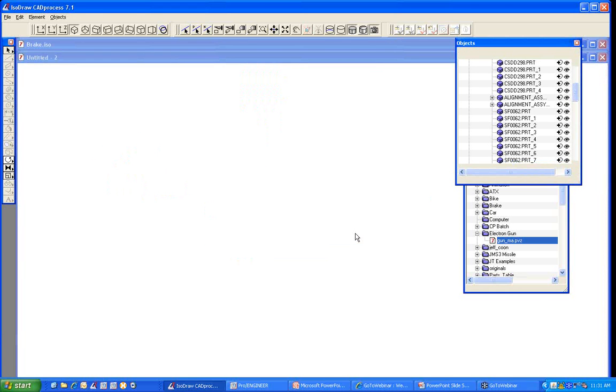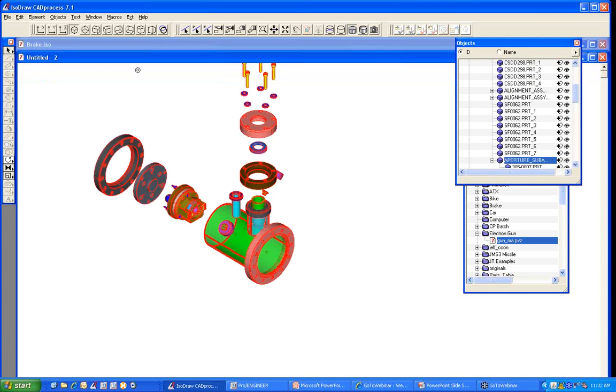Good. So notice I can keep coming back to my 3D session and creating as many illustrations as I want from this. I can create animations, and I can also output 3D to a 3D PDF file if I wish to. But for now, we're going to come over here and take a look.